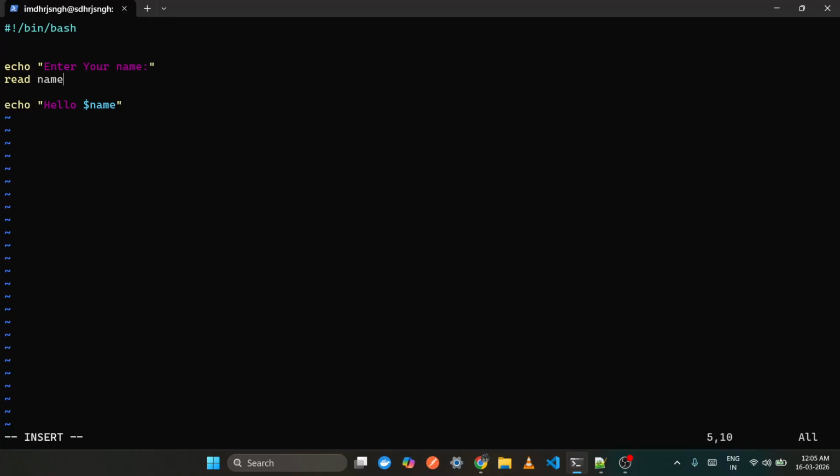We can write it like this as well. Instead of echo, I'm just going to use read hyphen p. It means read has a flag, hyphen p. What it does is prompt "enter your name" on the screen and wait for your response. Whenever you put your name here, it's going to be stored in the name variable. Fine. That's why you can write it like this as well: read hyphen p, enter your name, and echo hello name.